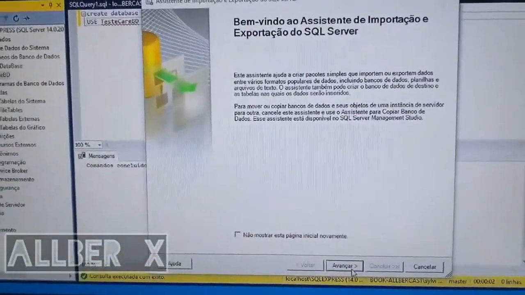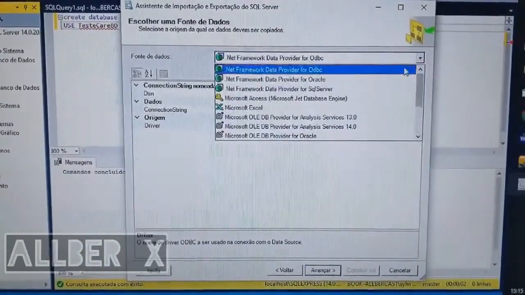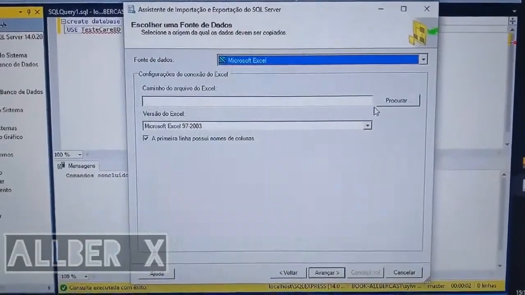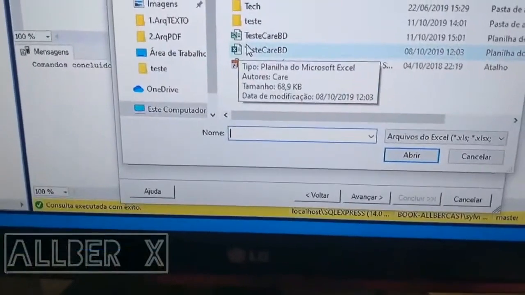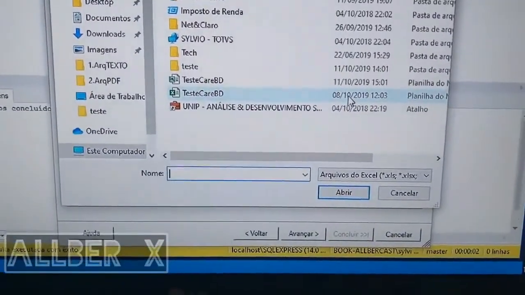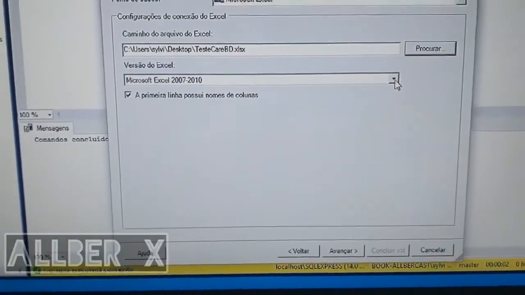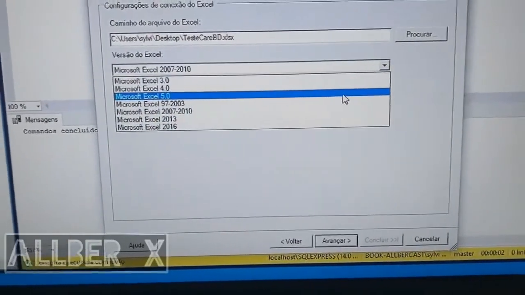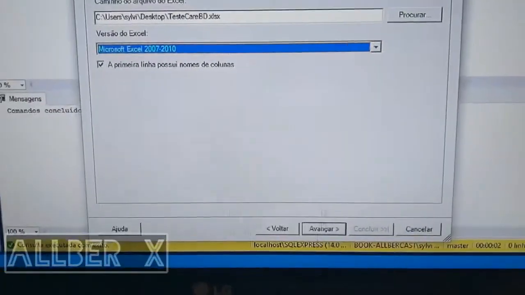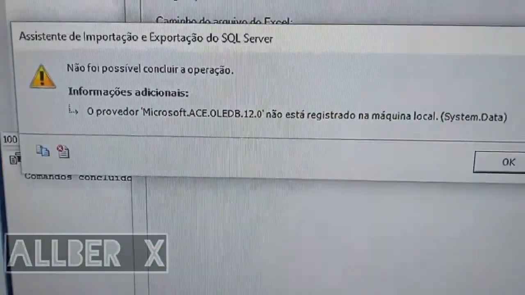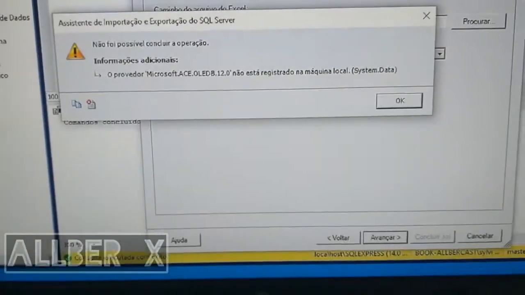I'm going to do it here as if I were doing it for the first time. It opens the wizard, next. Let's go to the data source. In this case, it's Excel, and its path here. Here it has the modification date. I'm going to take this one and open it. You can see here that it comes standard in the Excel 2007 to 2010 version. I'll leave this one the way I did it the first time, then move on. Here, it gave an error. Look: did not complete the operation. Additional information, such. It got this error.